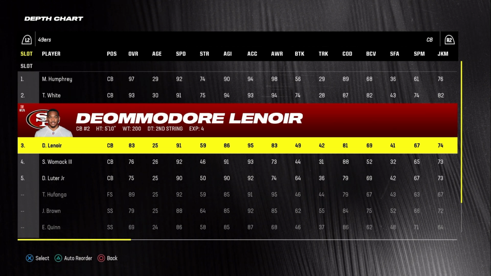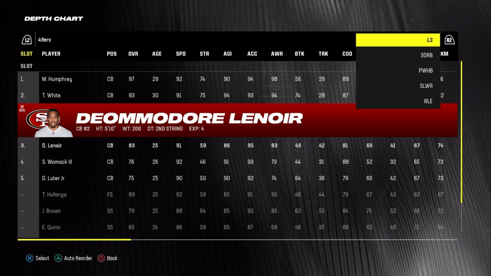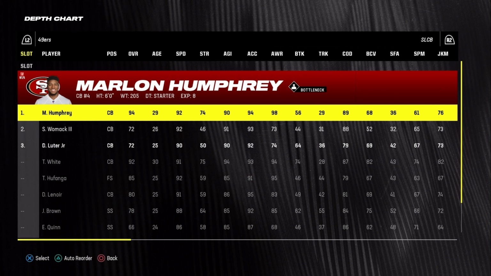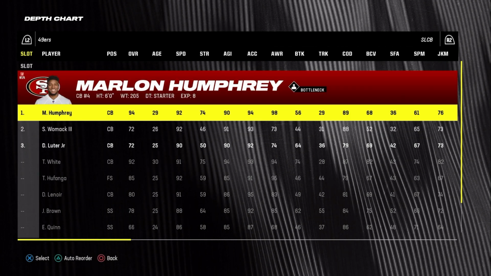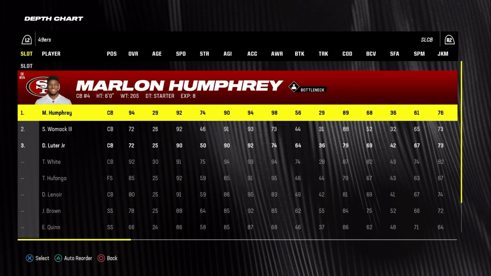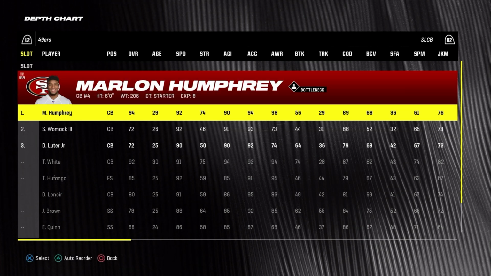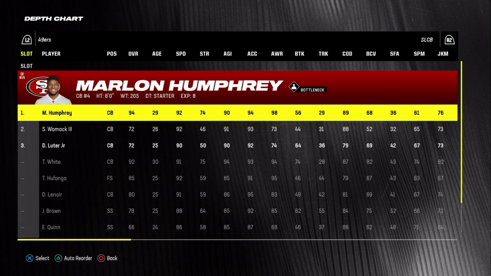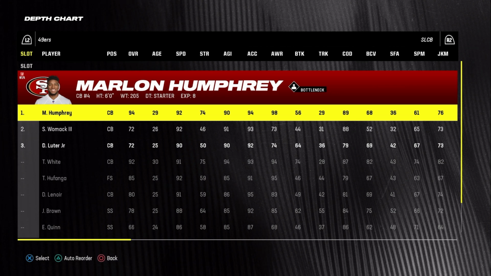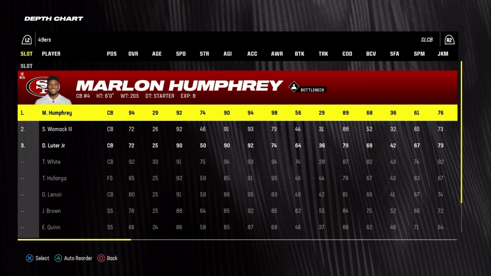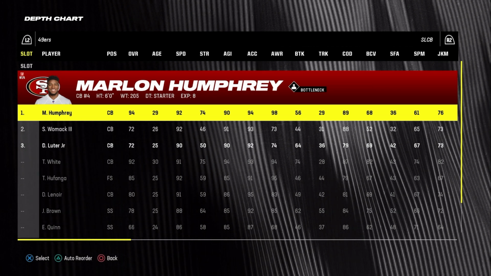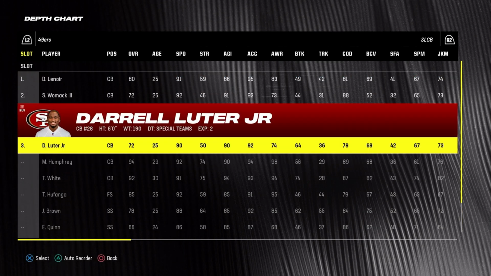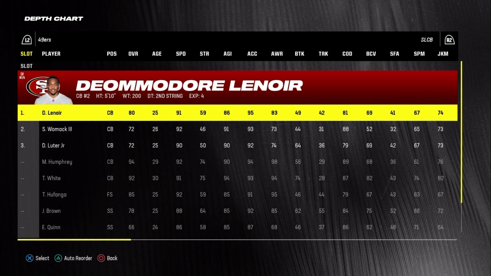Anyway, Lenore is my third corner, and he's going to be out there in nickel. You need to go over to your depth chart and look at the sub corner positions. Whoever's in your number one slot corner spot in your depth chart, this is probably the most important thing, so pay attention: this is the guy who is going to align on the number one rated wide receiver, the highest rated overall on the opposing team. Right now it's Humphrey, and I don't want that. I want to put Lenore there, so Lenore is going to be that number one slot corner.